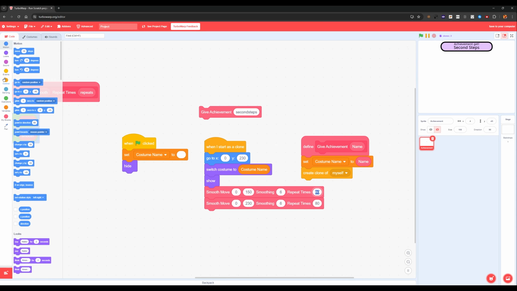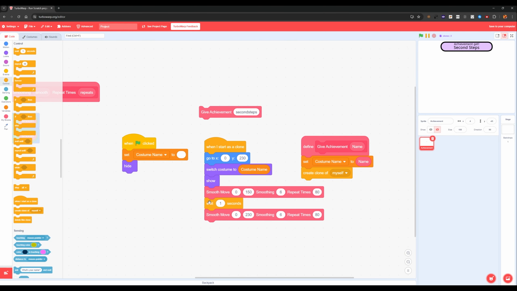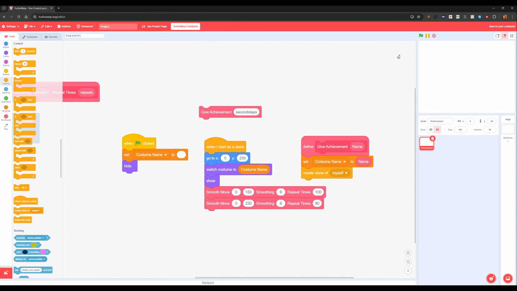If you really need to, you can add a wait block in here, but I've never found a reason to use that, so you can just do that. If you need more time, you can increase the repeat times to maybe like 100, and that will make it wait even longer before going back up. You might notice there's a slight problem that if we just, for example, if we just spam this, right?